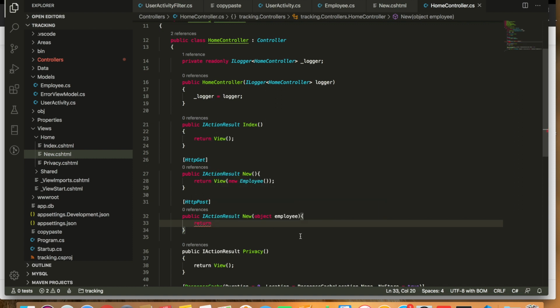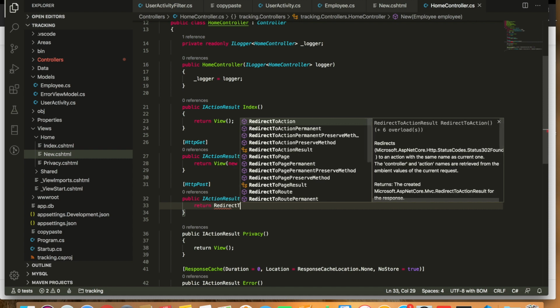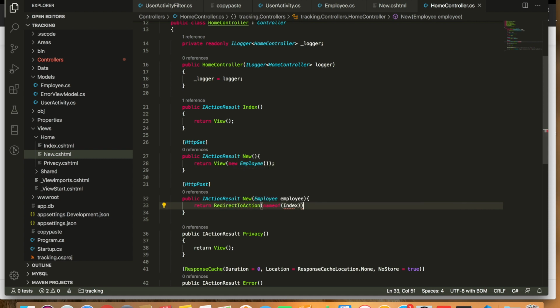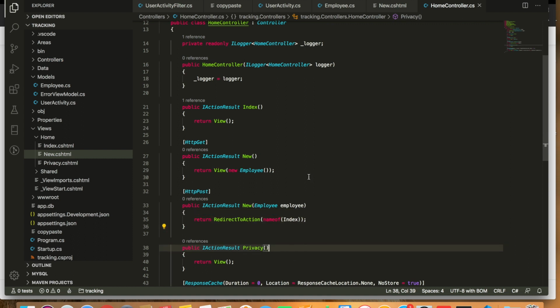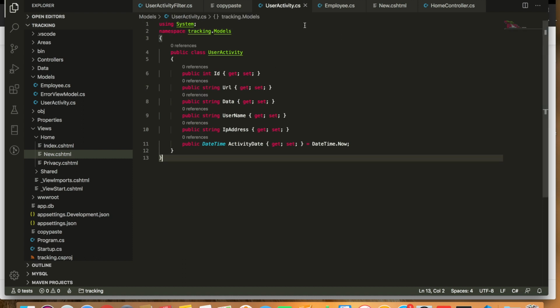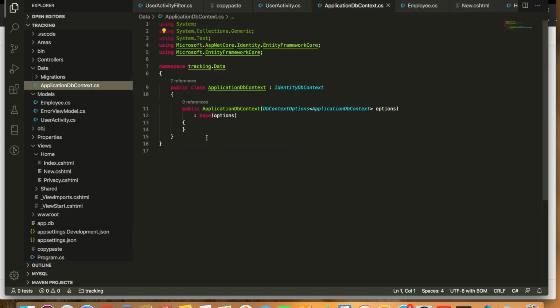We are not going to do anything in this New. We'll just check if our application can track the incoming data or not. So let's create an employee object here and return RedirectToAction and then the name of Index. I'll save this. After that we need to register this user activity into our ApplicationDbContext here.